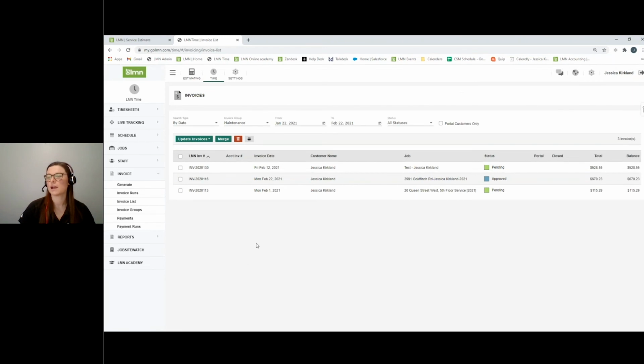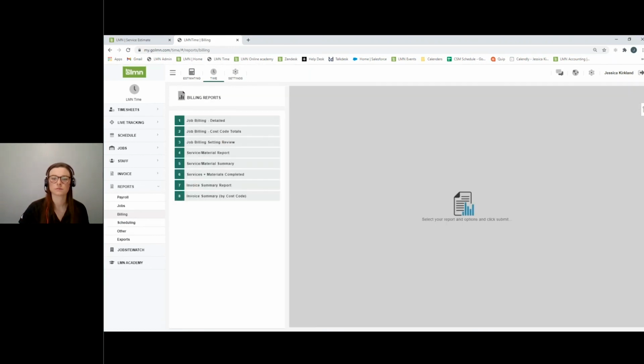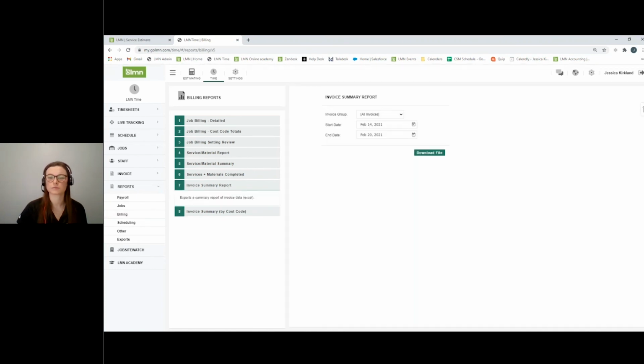So lastly, I just wanted to touch base on some of the report options that we offer. So from the left side menu, you'll see reports. And under billing, you can see we have some invoice summary report options for you. So you can generate these reports if you are looking to review invoice data in bulk, and you can also filter based on invoice group or date range. So this would be a great feature to utilize if you are looking for a quick and easy way to review data for multiple invoices.